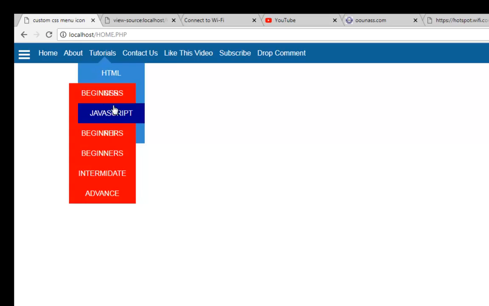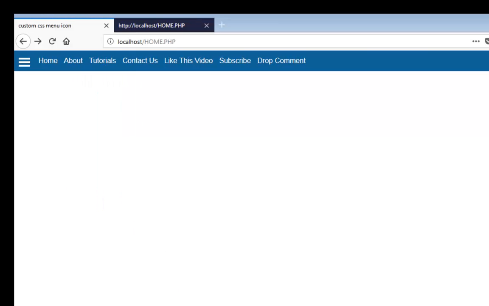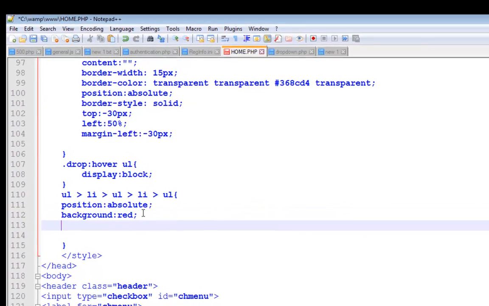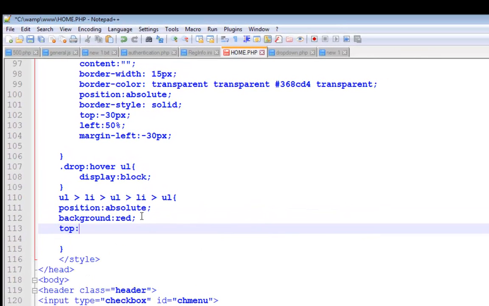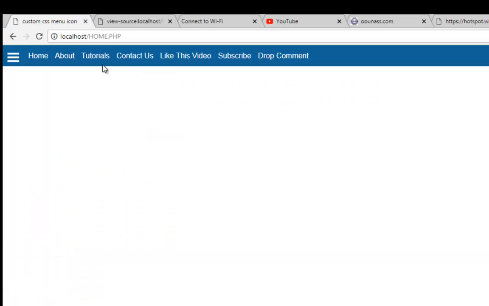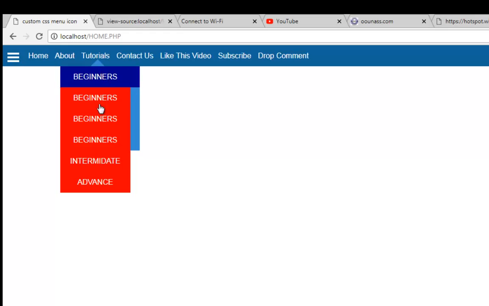Okay, yeah. So what we need to do is, we need to give it a top of 0, because we want it to begin from where the relative positioning starts. So we want to give it a top of 0. Let's see what that does. Okay, I think it's better now.